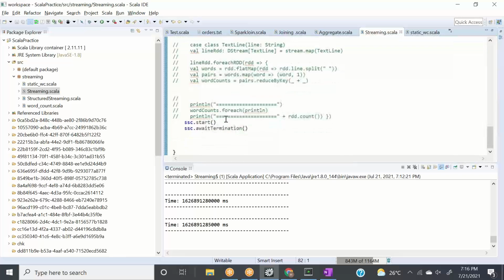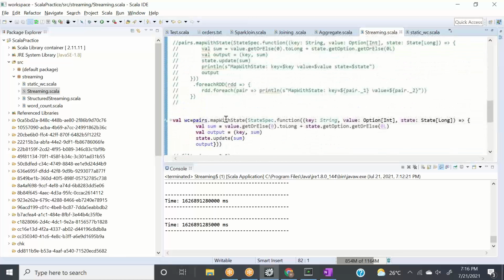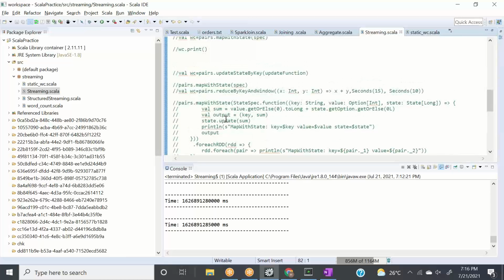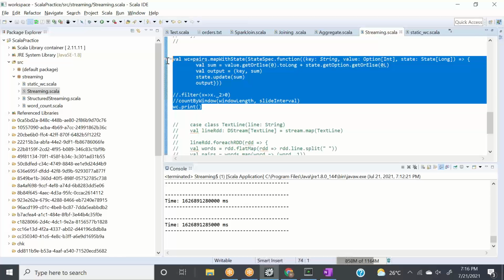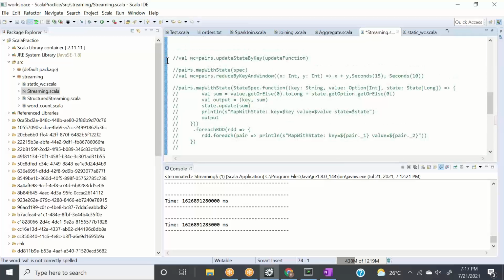Okay. So let's see where I have written one operation for you guys. Okay. So let's comment this first. We have covered map with state, right? So I've covered commenting it. Now let's say we want to count the number of words in each window.